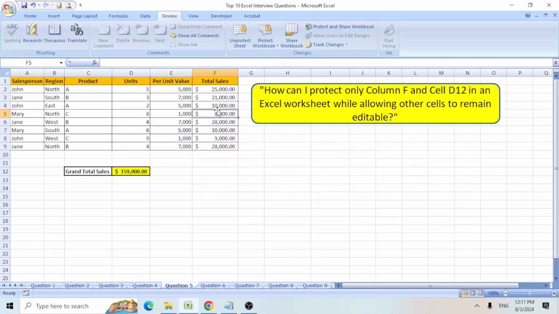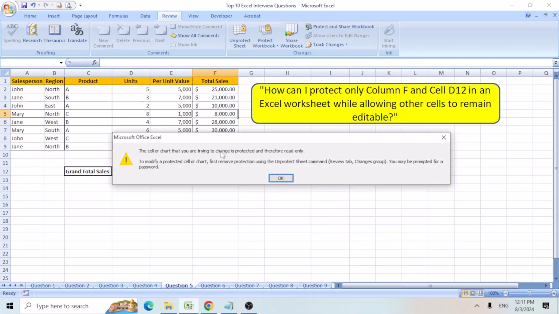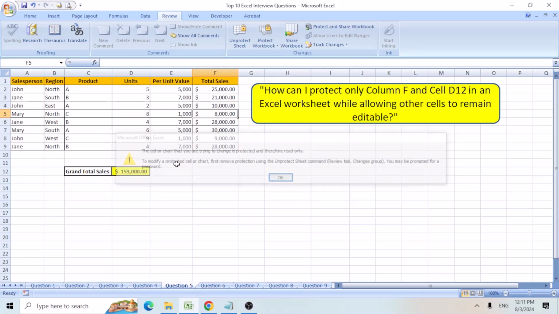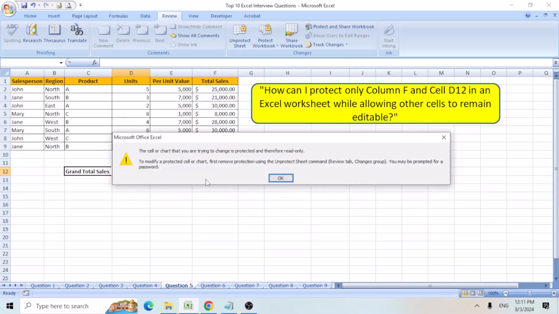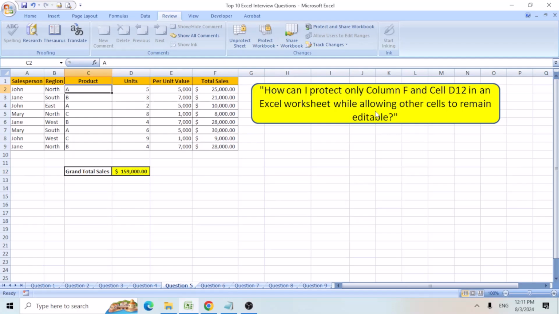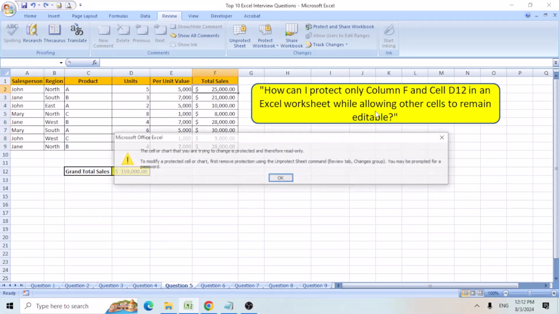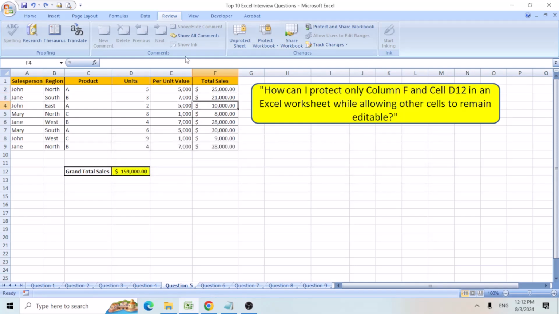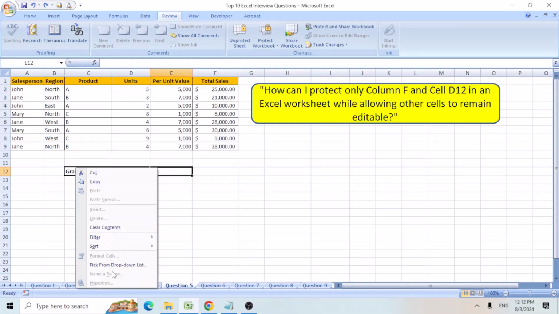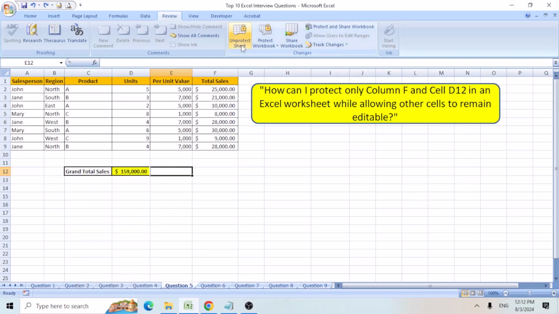So let me type here. I can't delete anything here. If you delete, it says the cell has been protected. If I try to delete here, it is protected. But if I delete somewhere here, I can delete anything, the total values also. But I can't delete anything here. So we can protect the particular cell or the particular column using Format Cells. If you want to unprotect, go to Review, Unprotect, type the password. Then you can go ahead and modify the formula, anything. I hope this was helpful.